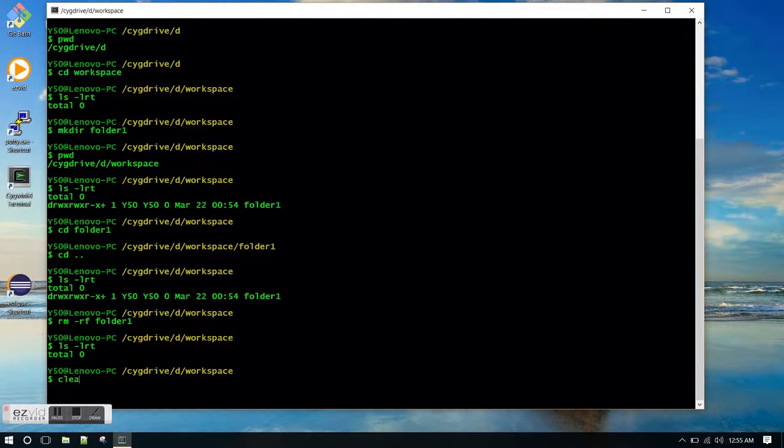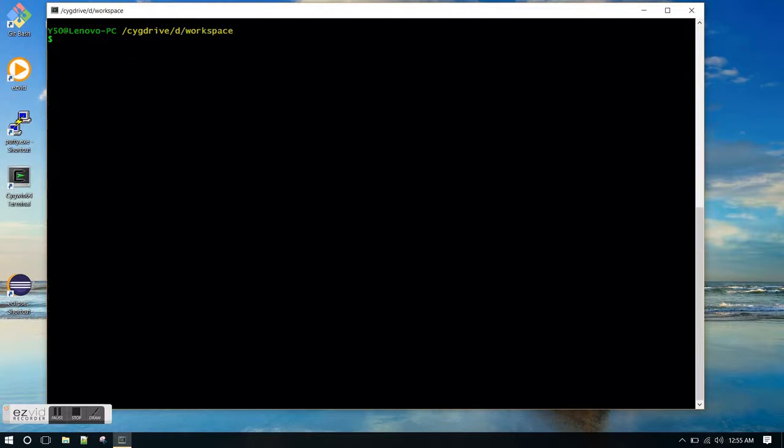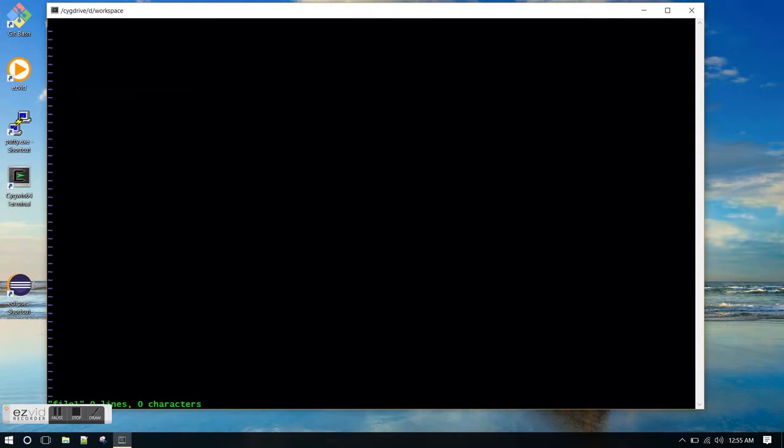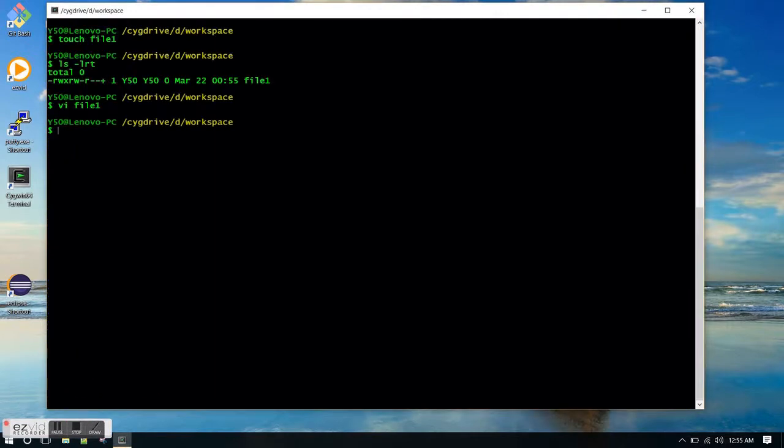clear is a command used to clear up your terminal. So what next? To create a file, there are multiple ways. One is the touch command. touch file1 creates a file, file1, with 0 size. vi is another editor where you can create files and store any data in that. Can be a normal text file.